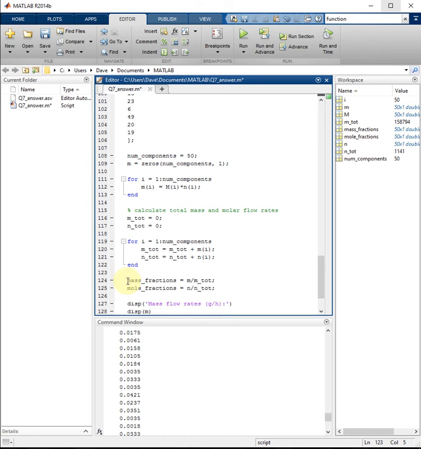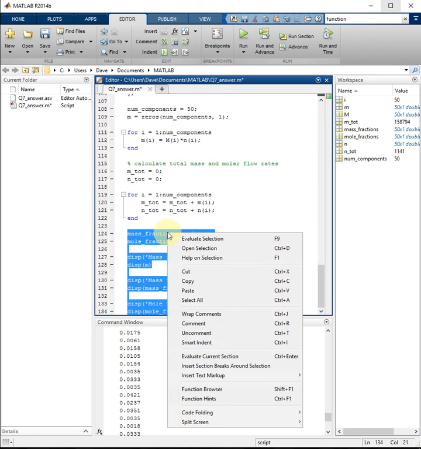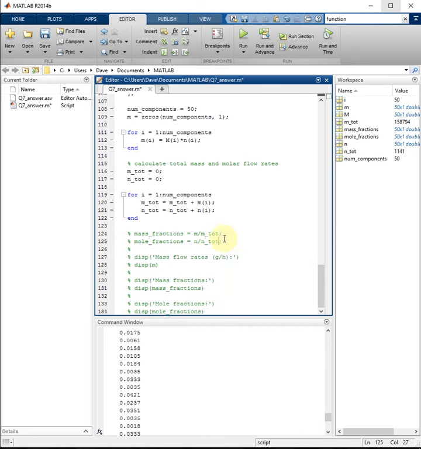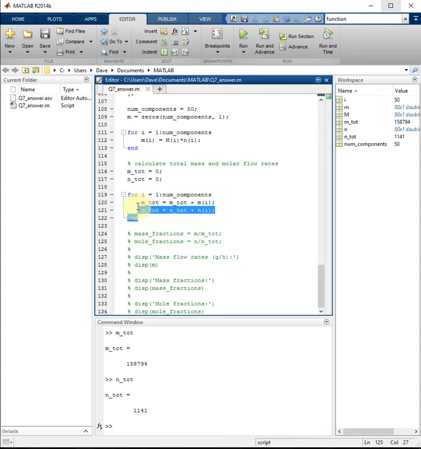So let me comment this out, just so that it doesn't run. Let me save it. What has it done? It's found mTotal and nTotal. And those are the same numbers that we got previously. But now we've done it in a way where we haven't relied on the built-in MATLAB function called sum. We've made our own version of sum that sums up all the elements inside these two vectors.